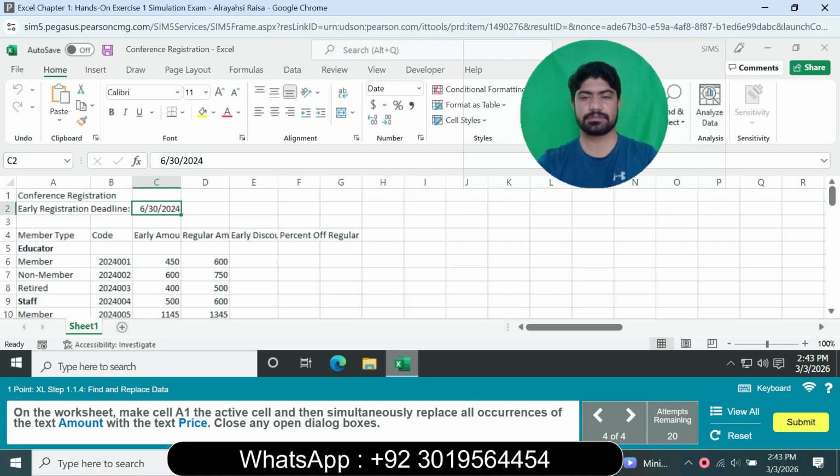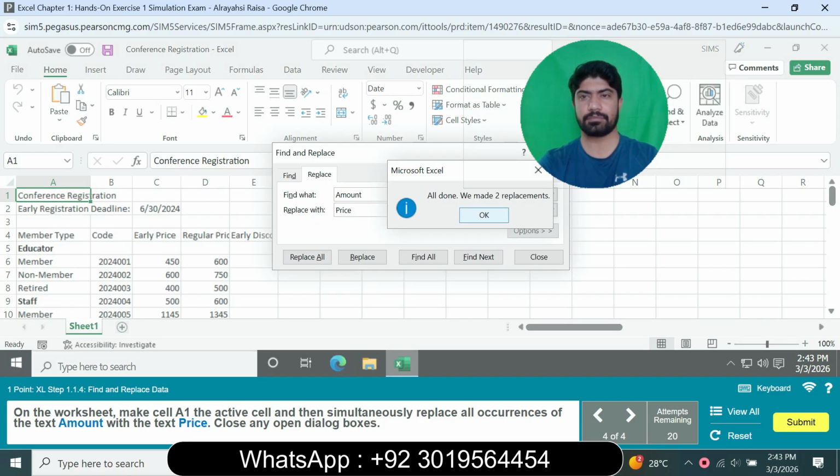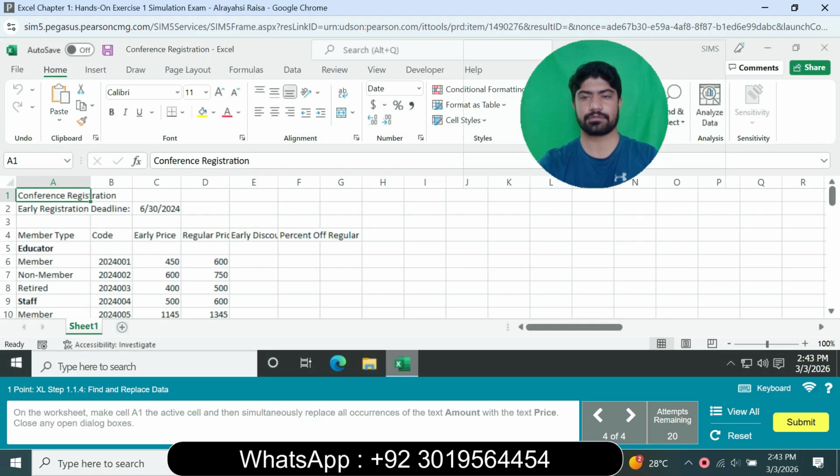So question number 4 is: on the worksheet, make cell A1 the active cell and replace all occurrences of the text amount with the text price. Close any open dialog box. So select cell A1 and press Enter, then press Ctrl+F to open the Find and Replace dialog box. Find what is amount and replace with price. Click Replace All. So all done, we made 2 replacements. Click OK and click Close.